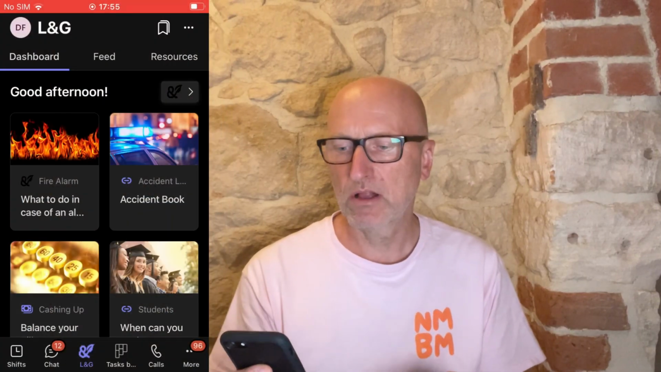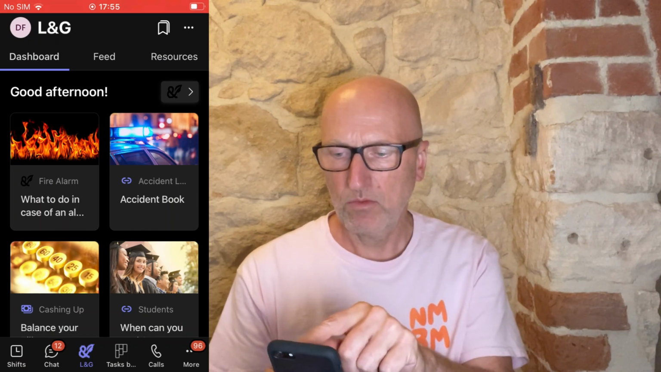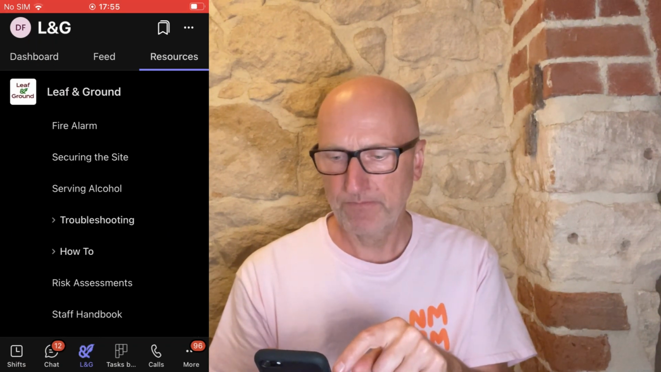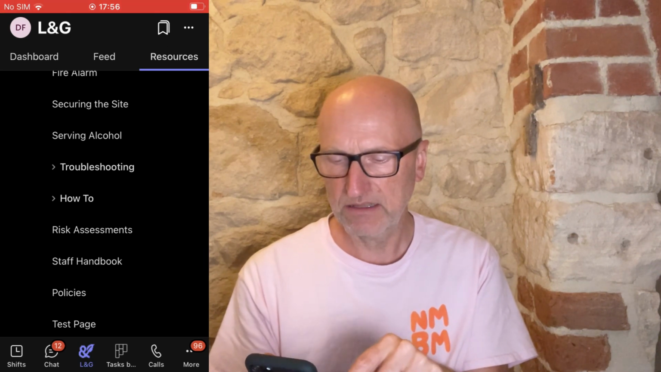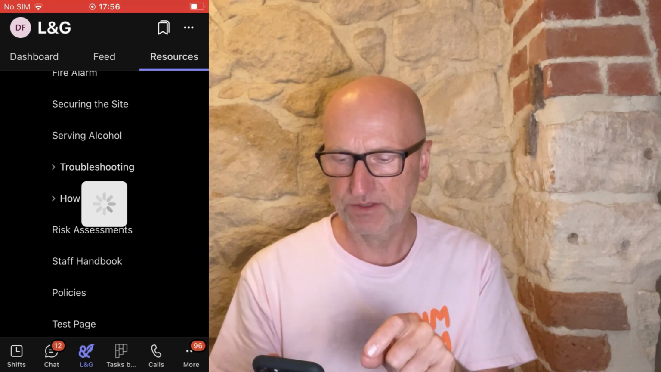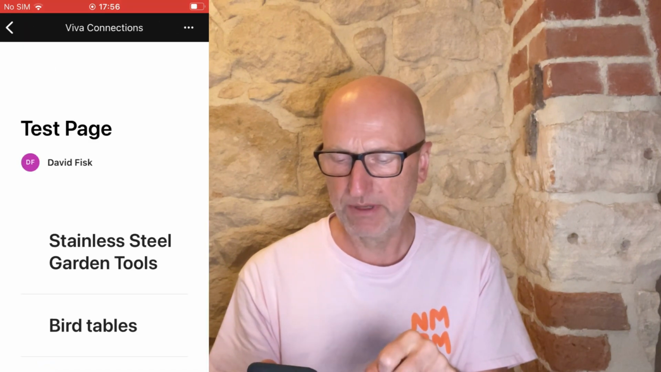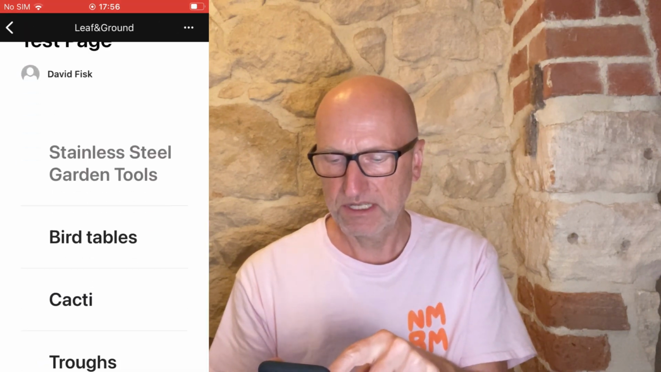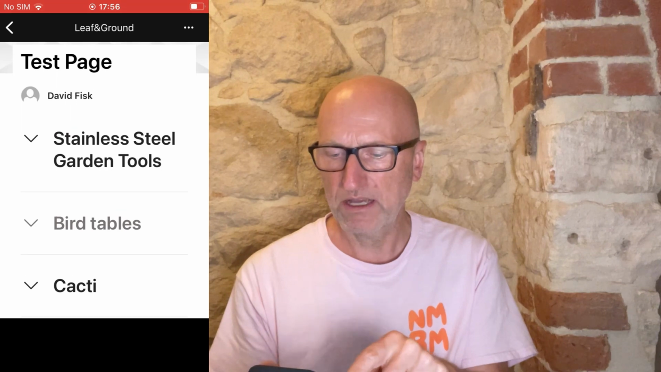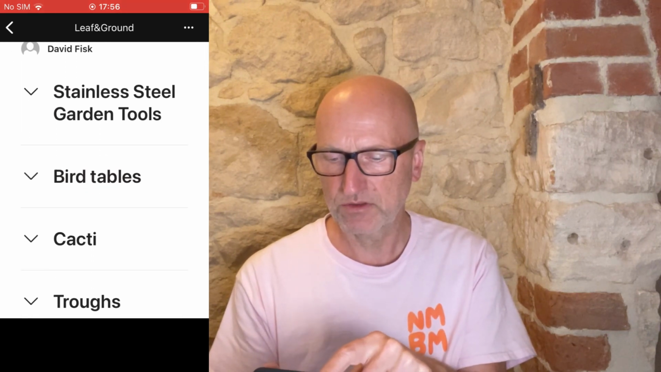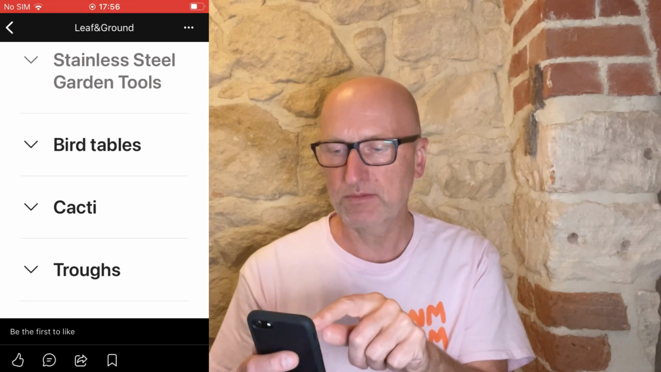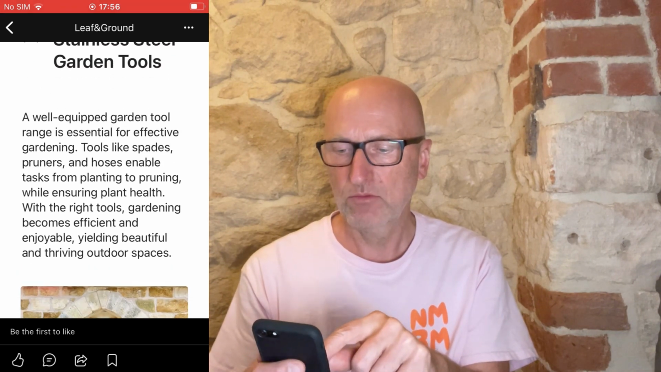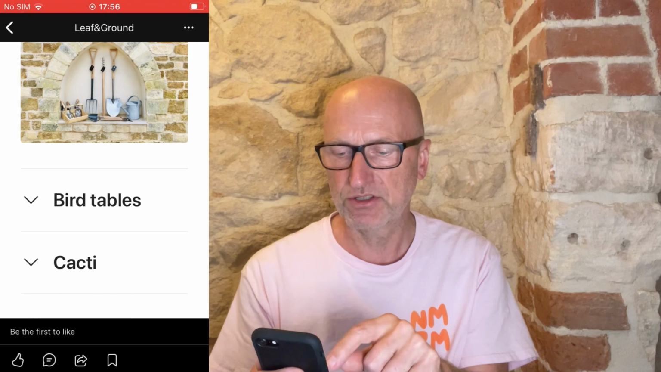Okay, so let's see what our work looks like on the mobile. So we'll go to our resources tab and we'll go right to the bottom, and there you can see that there's an item called test page. If we click on that test page, you can see that we've got our 4 items here: stainless steel garden tools, bird tables, cacti and troughs. Each of them has got a drop down that if we click will give us the text and the image.